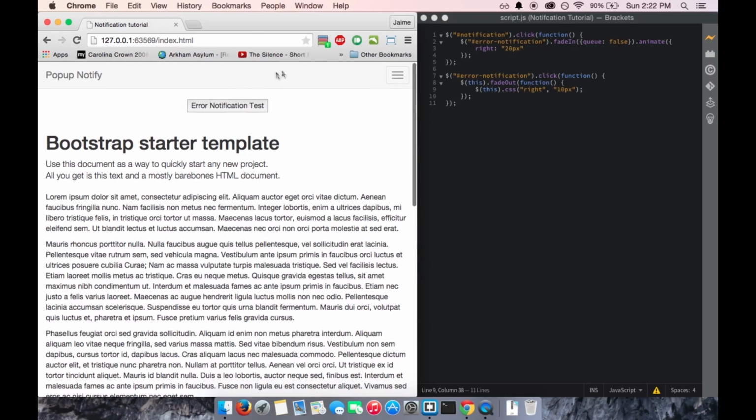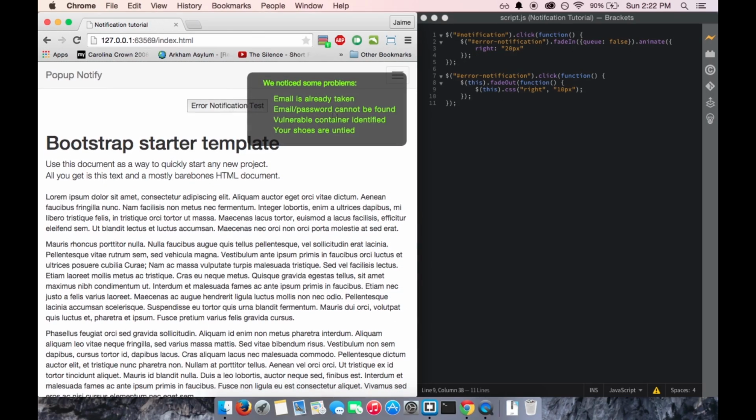You can also do some fancy stuff with the HTML, passing it variables of what errors are doing, but that's for another tutorial.